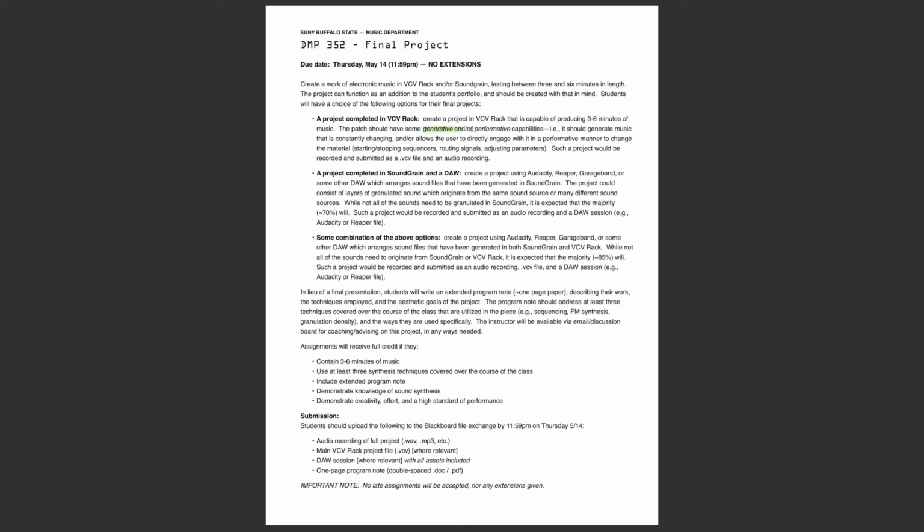The patch should have some generative and/or performative capabilities. That is, it should generate music that is constantly changing and/or allows the user to directly engage with it in a performative manner to change the material. So basically this is just a way of saying that you're making a patch in VCV Rack, but that doesn't mean that it's going to be static, that you build the patch and then the piece just runs for 3 minutes. Instead, it should have some generative or performative capabilities.